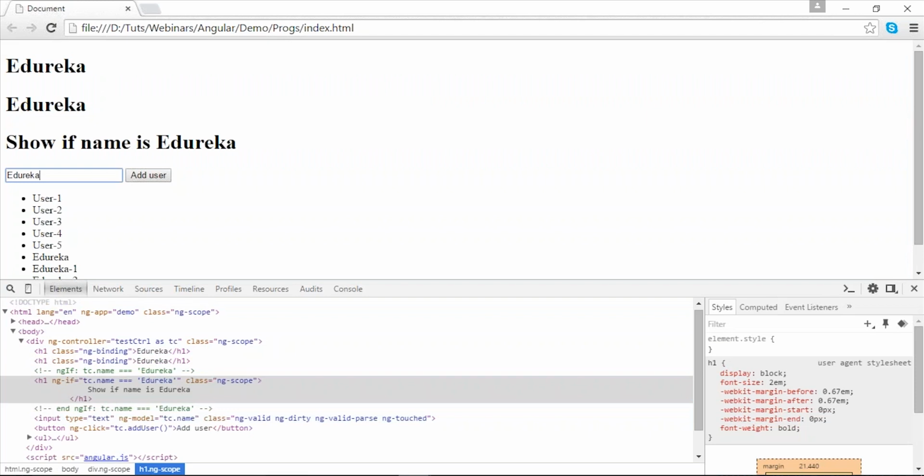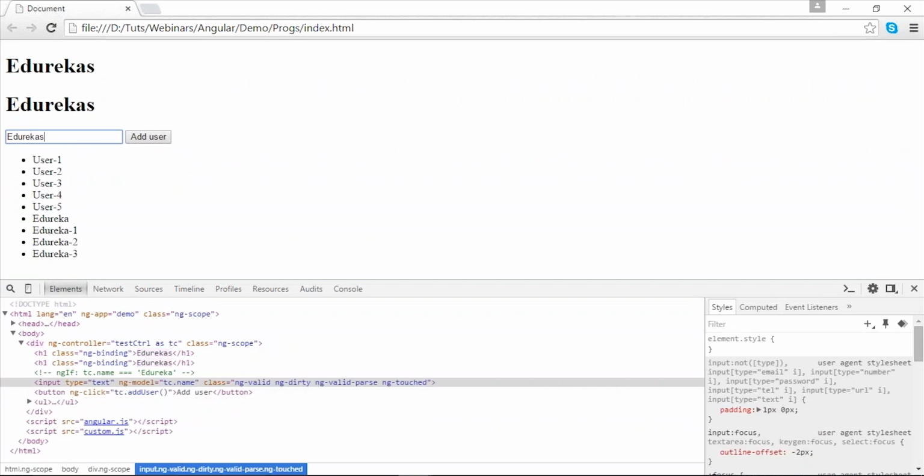Whenever I make a change, it won't satisfy the condition, so that element will be removed from the DOM itself. If you are using ng-if, the element will be totally removed from the DOM. If you are using ng-show, it will be available in the DOM, just hidden using CSS. Here in ng-if, it will be deleted from the DOM itself. That is the major difference between ng-if and ng-show.